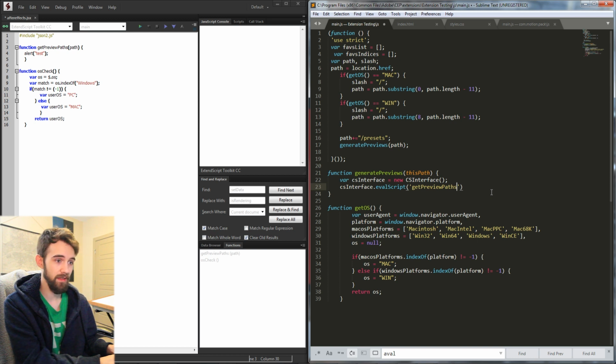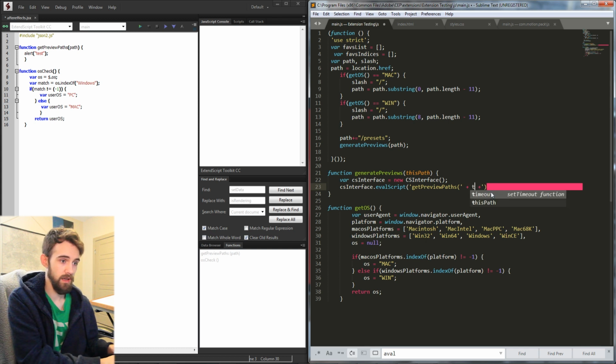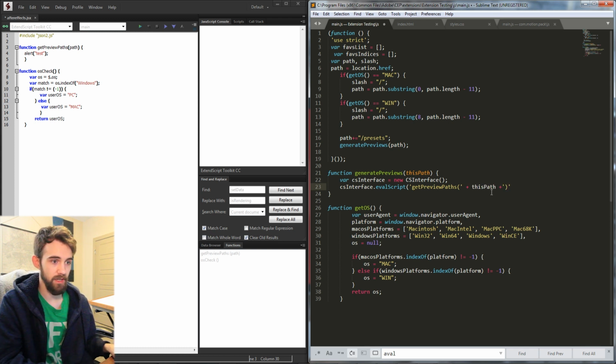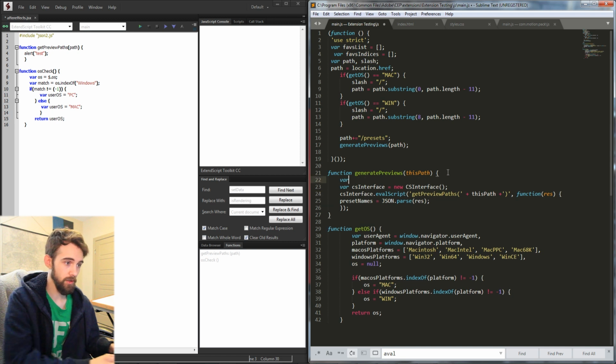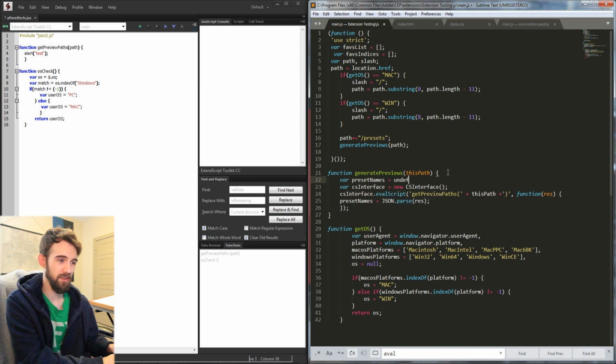And we need to give it the path. So instead of just typing in path like this, that's not going to work. We need to go ahead and insert the actual variable here by doing plus and then this path. And then we need to make sure we close that back out. And we can also put in a second argument because we need to get the paths back. So I'm going to just paste this from a previous script, but the argument or callback is going to be this function, and we're going to need to create a variable for the preset names. So I'll create a variable called presetNames and just set it to undefined for now because we're going to fill it in here. And basically what this means is we're starting with an empty presetNames.